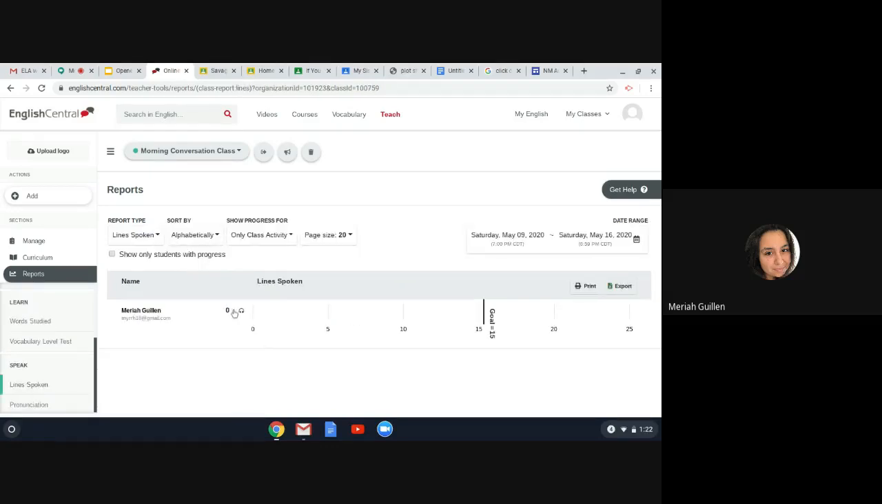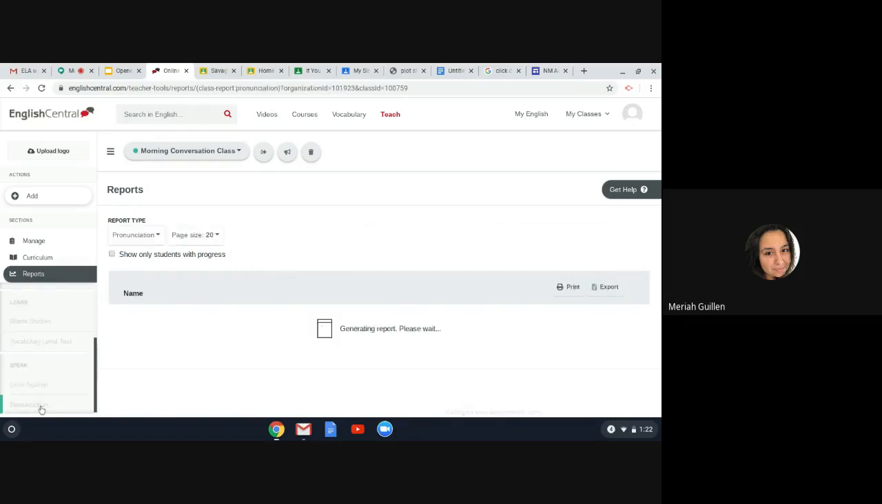It would show me how many lines she's listened to, what the goal is, and how well she's been doing here under pronunciation. Right here it says insufficient data. So it wouldn't be until the student has actually done it that you'll be able to see which words they are saying wrong and how you can help build up that support and that vocabulary.